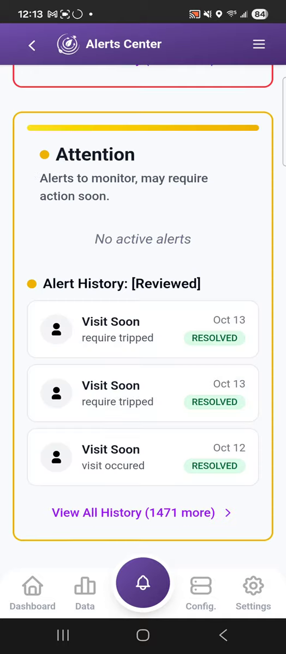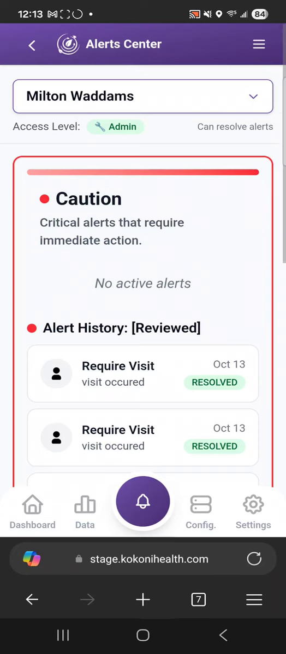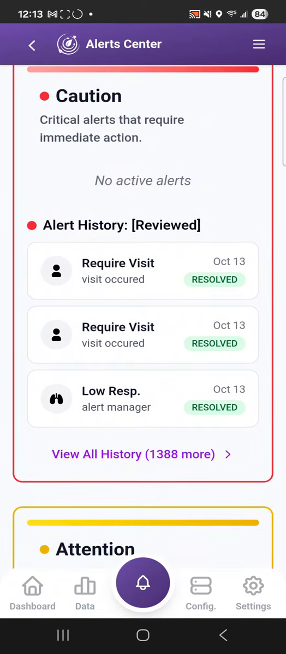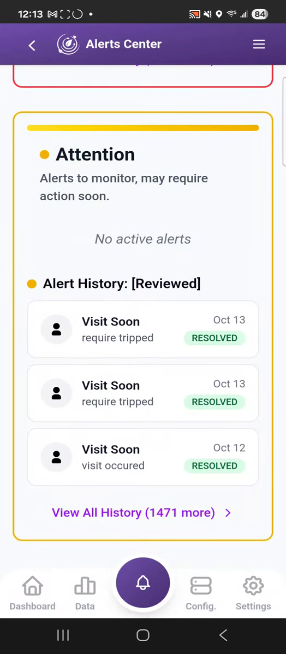So if I click on that, we're going to go to the alerts. On the top, there's the caution alerts. So these are red, higher. We don't have any active alerts, but we could view details if there were any, and then we can see the historical ones. Popping down to attention, again, we don't have any active alerts, but we can see all the historical ones.